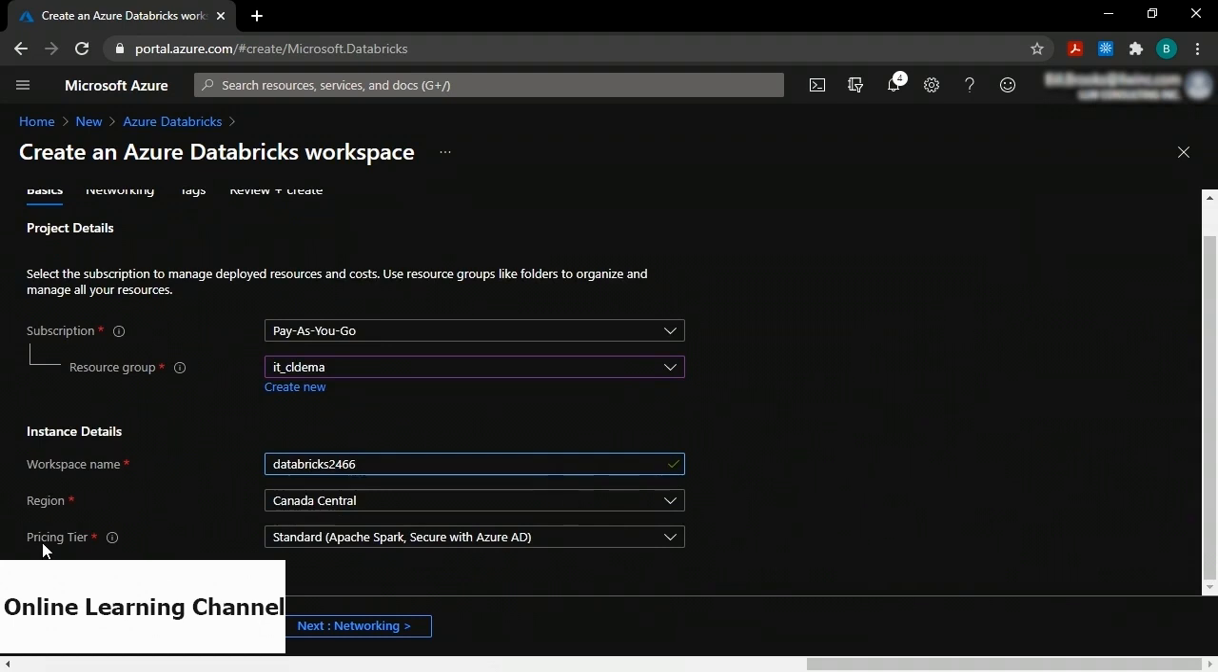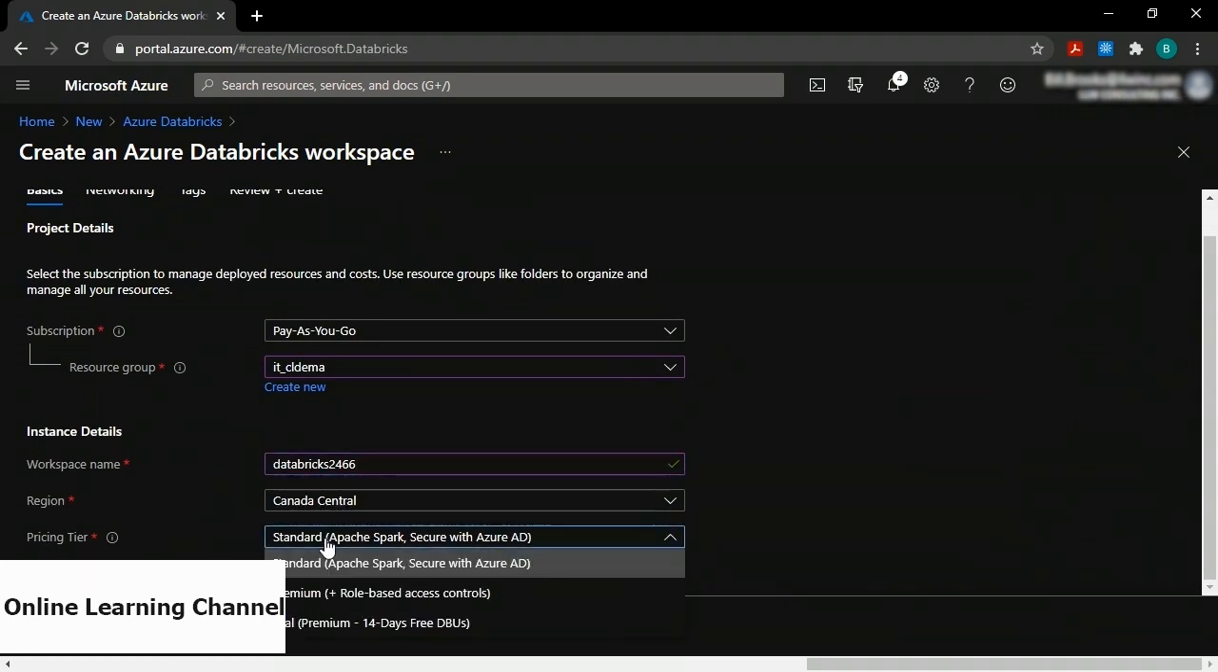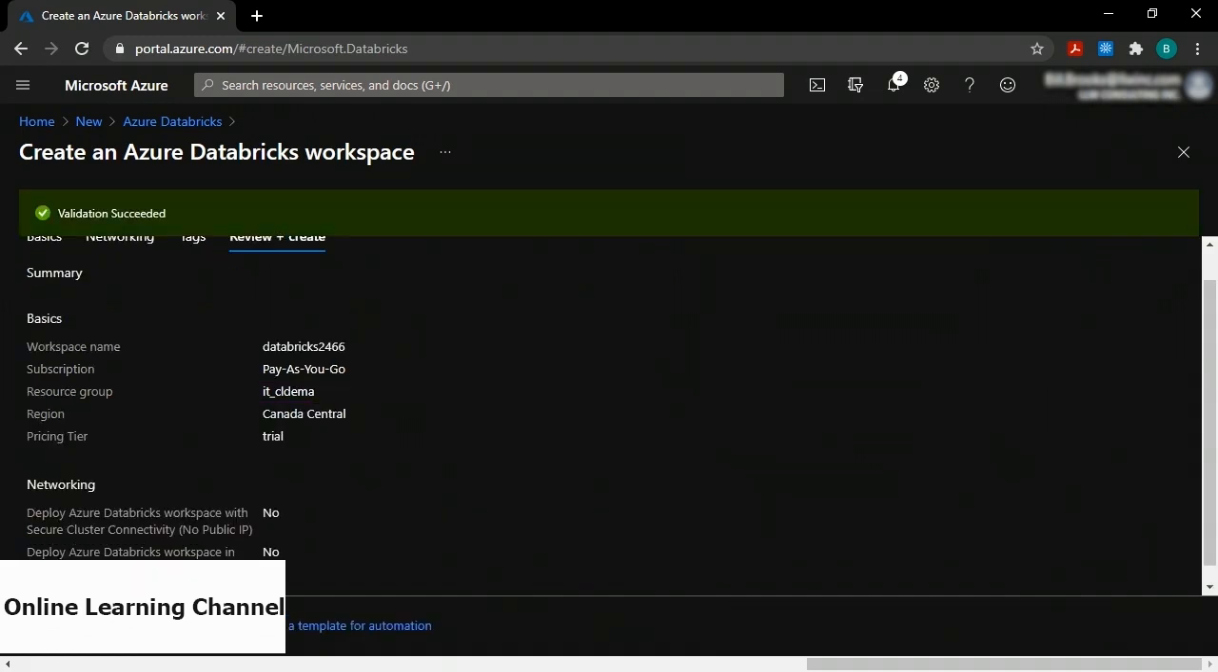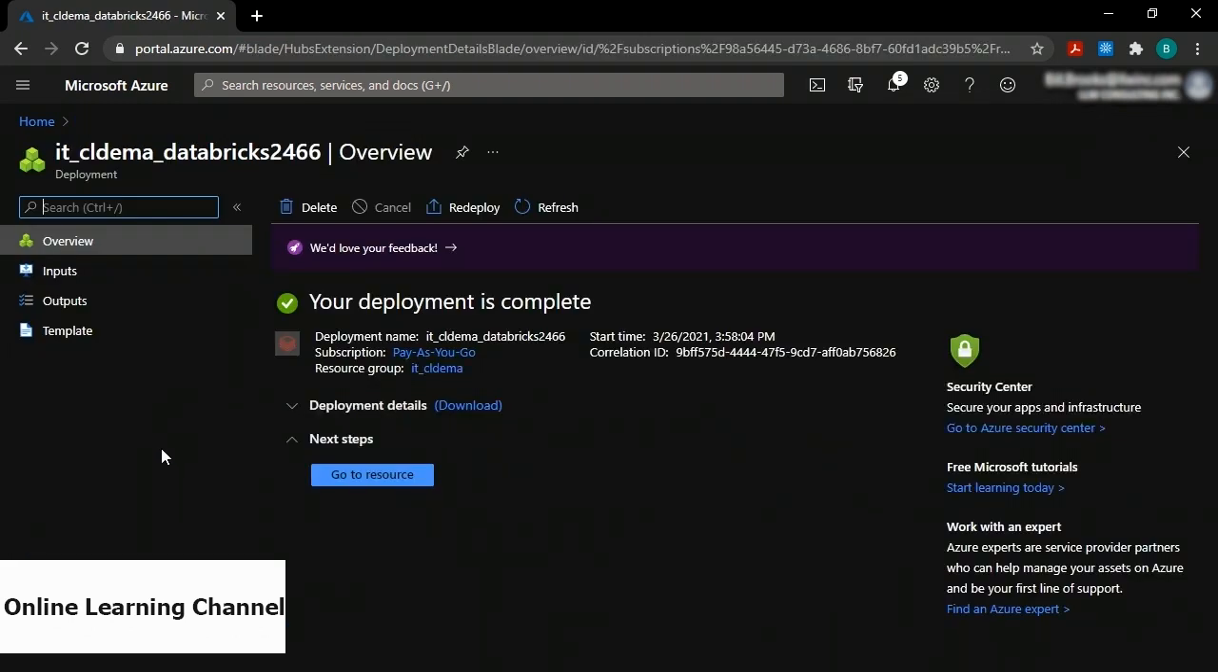Now this is important. Pricing tier, you need to choose trial premium 14 days because you cannot do this demo unless you're on the trial or the premium. So we'll choose trial. And then at the bottom left, I'll click Review and Create. So validation succeeded. So at the bottom left, I'll click Create. Okay, so that's deployed. So I'm going to go to the top left and click Home.